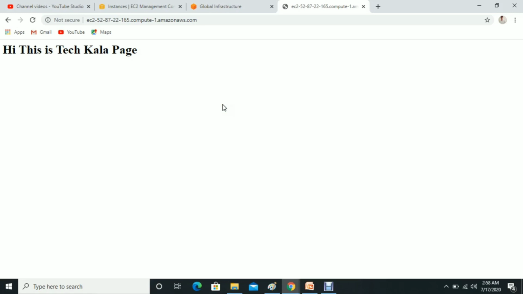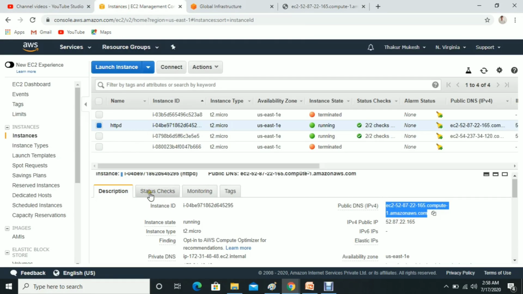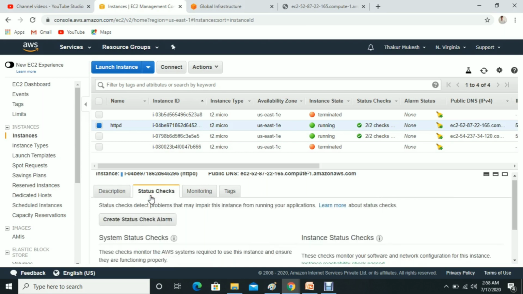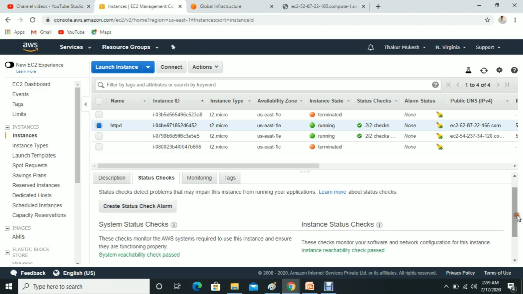Let me explain one more option here. You can see for this instance, the status check is showing here, right? The system status check means it is checking the underlying hypervisor, the physical machine. For your EC2 instance, you can see the instance status check, this one.